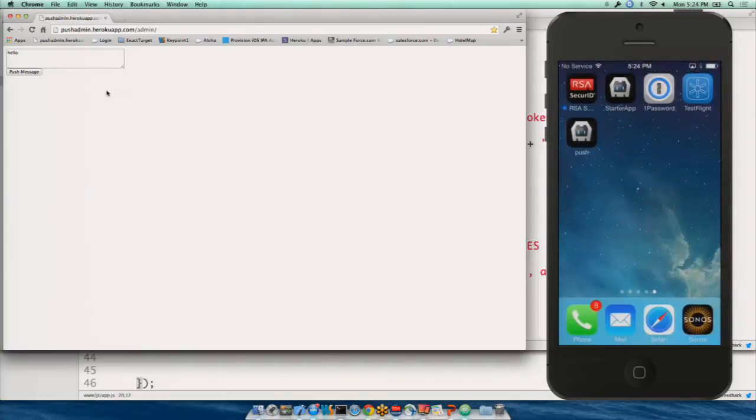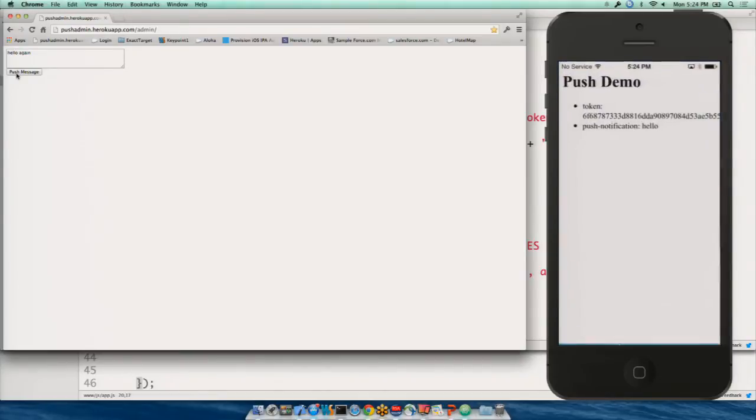So for instance, I will close the app, and I'll say hello again, and so the app is now in the background, and you see the message popping up at the top, and then if I tap it, boom, I'm taken inside the application.